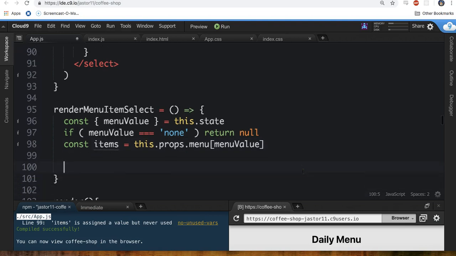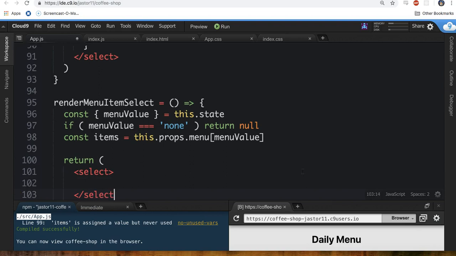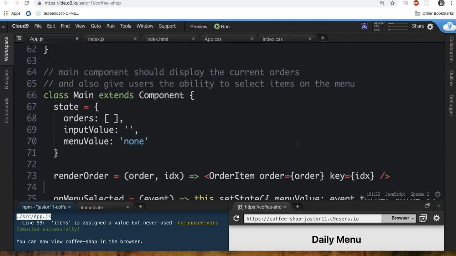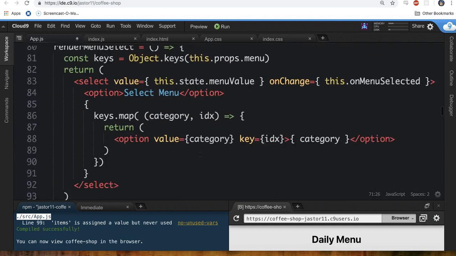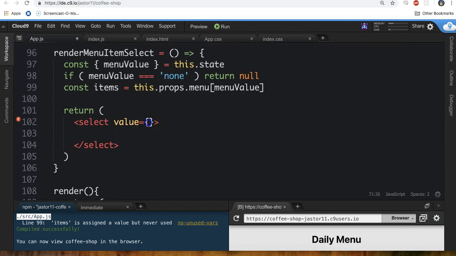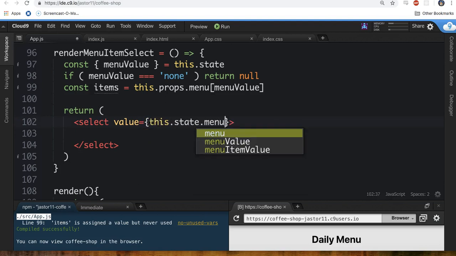It's just the stuff we did before, where we say return, and we create a select. And then the select should have a value equal to, we need to add something to the state, huh? What should we call it? menuItemValue. Cool. And that menuItemValue should be equal to none. Let's start off with none, and let's do the same thing. We'll say select value equals this.state.menuItemValue. Good. Yes, I agree.